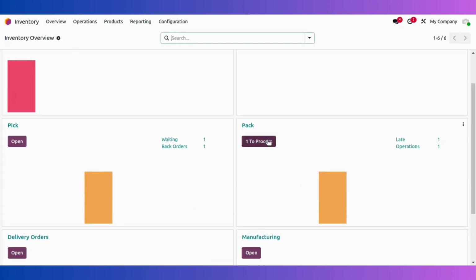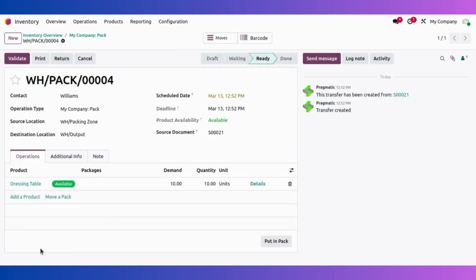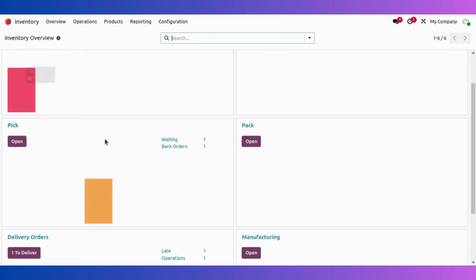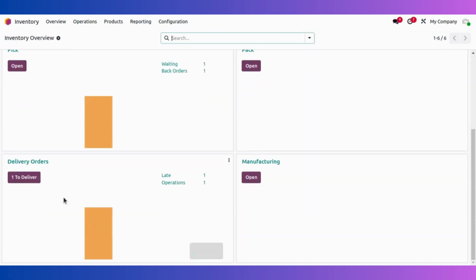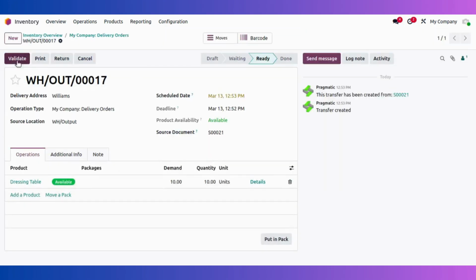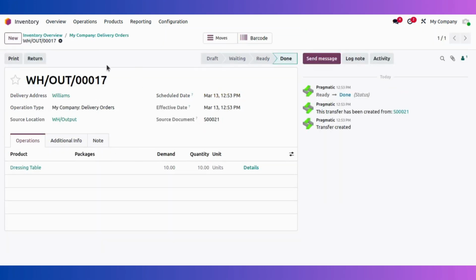But when we move to the packing, the first product that we added has moved to the packing state. So I am validating it again. Now it is successfully packed as well. Now when we move to the delivery orders, there is one to deliver. I am just validating it and it is successfully delivered.